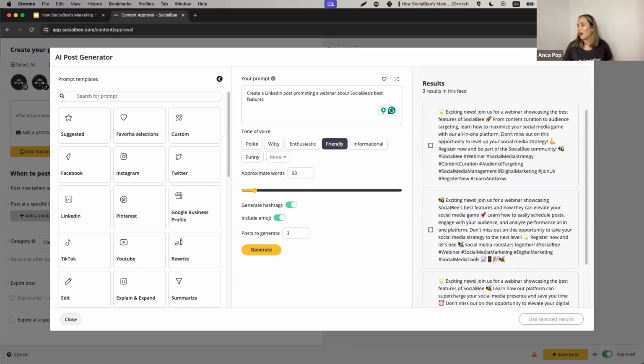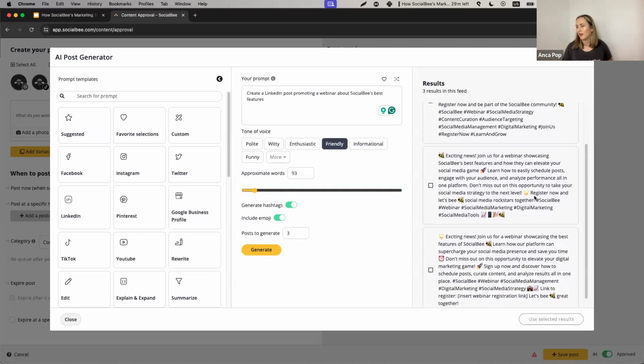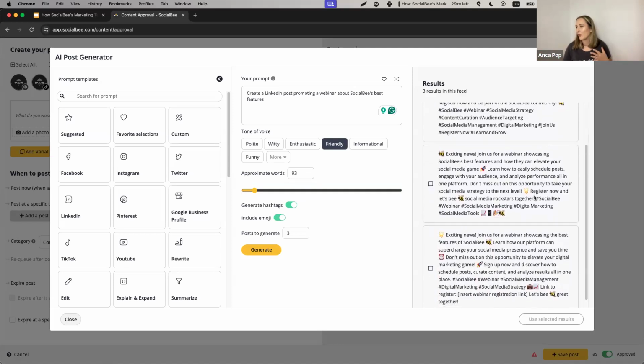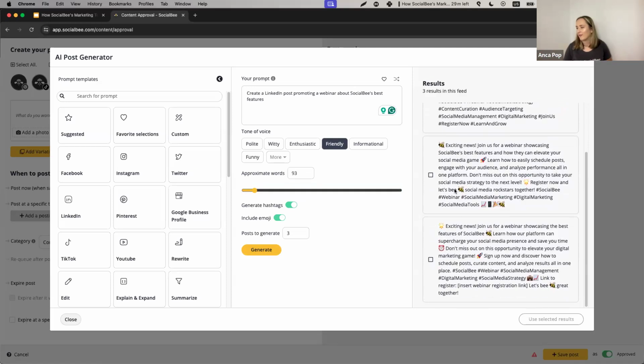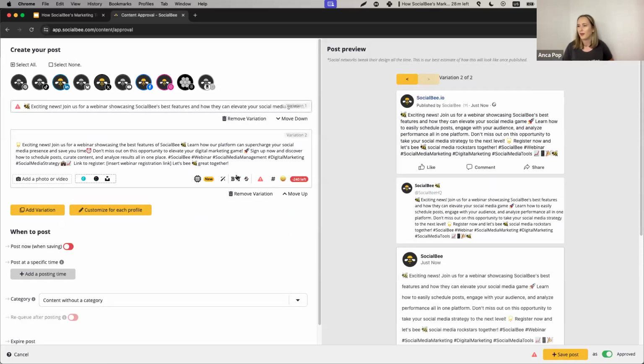Okay, so now we have 3 options here. What I do is I go through each of them and figure out which ones I like best. So I think I like the ones that have bee emojis in them. So I'm going to select these 2. We're going to work through them a little bit more, so don't worry about it. Since this is a LinkedIn post, the way the prompt was created, we can work on LinkedIn first, but you can also work on other platforms as well.